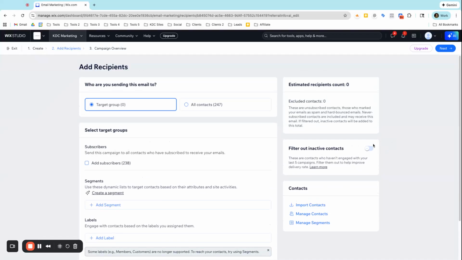You can filter out inactive contacts. So if I do this and I filter out, you'll see, oh, it didn't change. Usually it changes a little bit. It drops down because I do have some inactive contacts. So then you would go to next at this point, and then you would send it out. There's a final review page where you would send it.